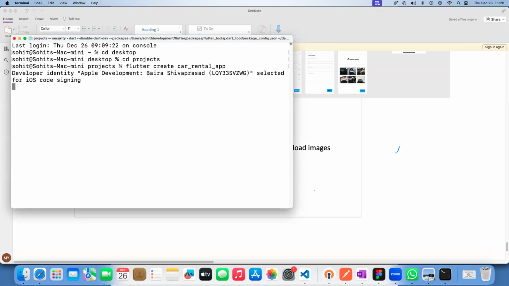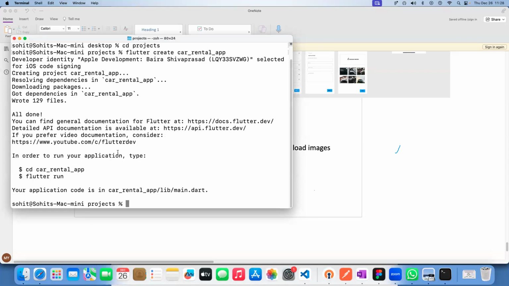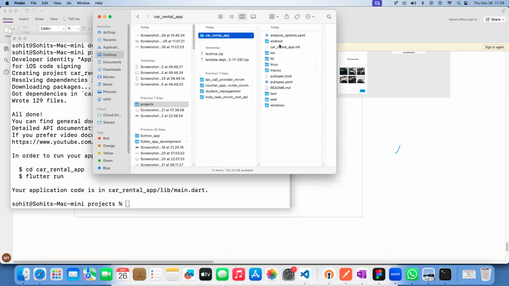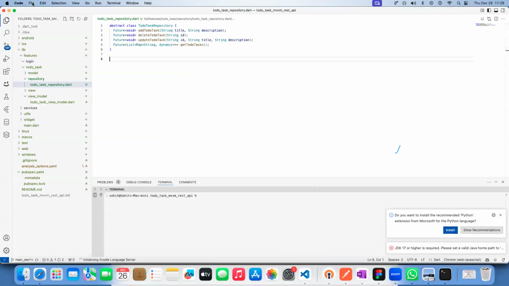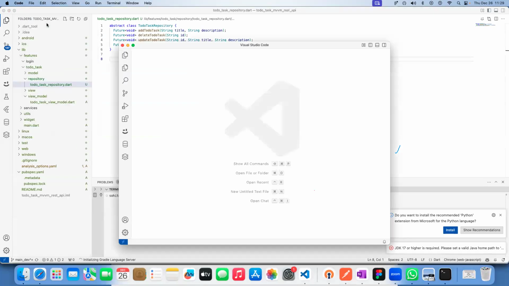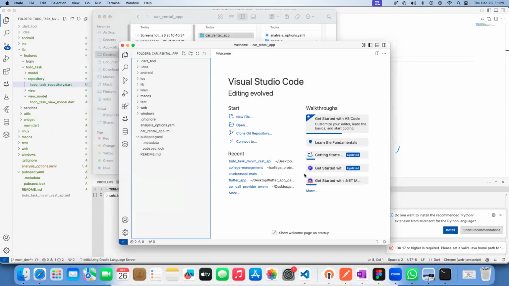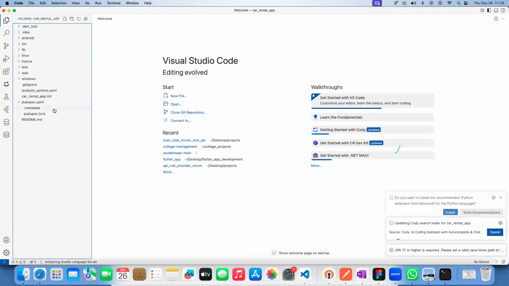Once you run it, it creates the project in the desktop projects folder as car rental app. This is our application, right? Now this application I'll open in VS Code. Directly drag and drop onto VS Code, trust the authors, and this is my project.